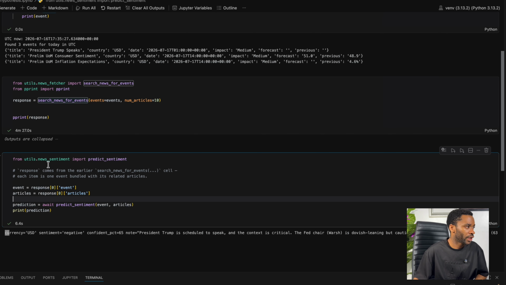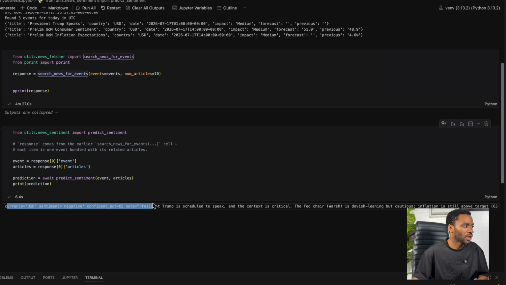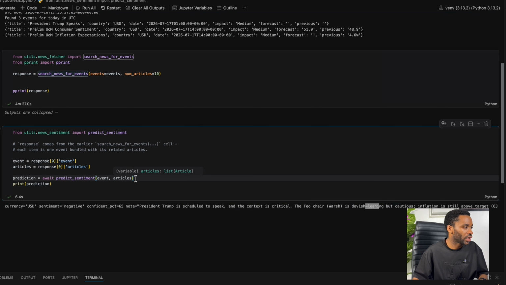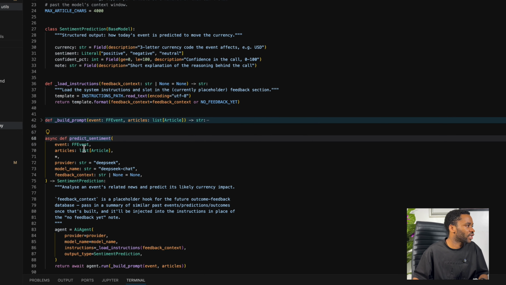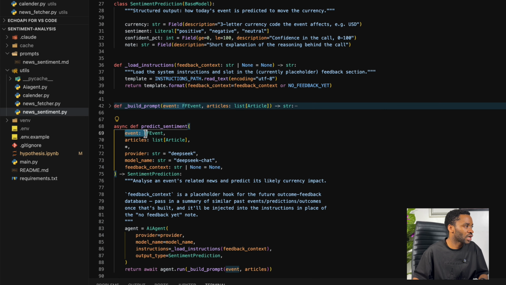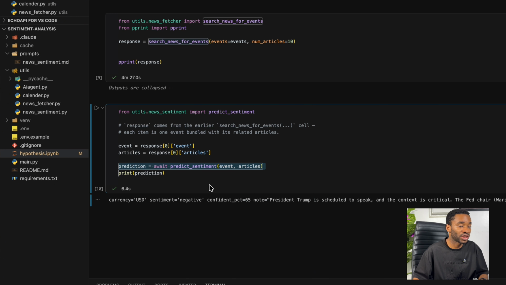This is where we are going to pass in the response that we got from searching news for events, in which we searched online for news, to the AI to predict, and you can see the output right here. In your own case you can run this in a loop, and run it in a cron job at a specific time to always pull this data. Now I'm going to navigate to this predict sentiment function. It takes the events from Forex Factory and the article that we fetched, which we gave to the function as arguments right here.